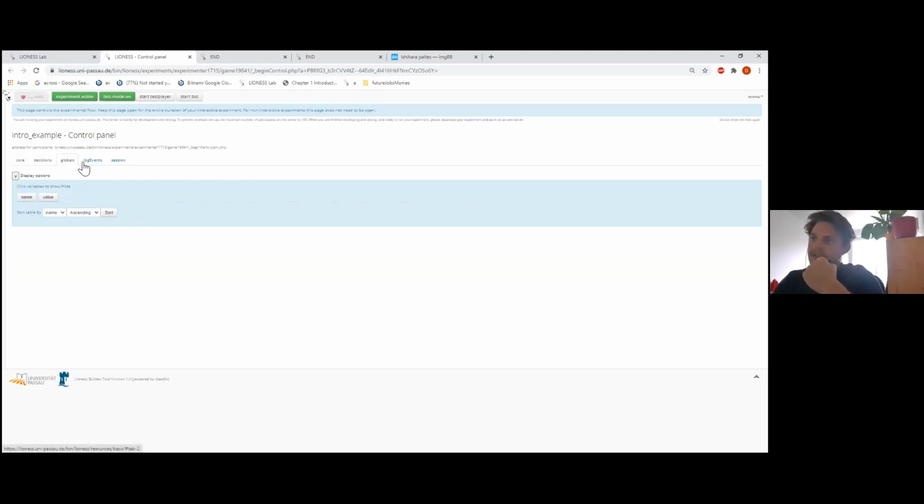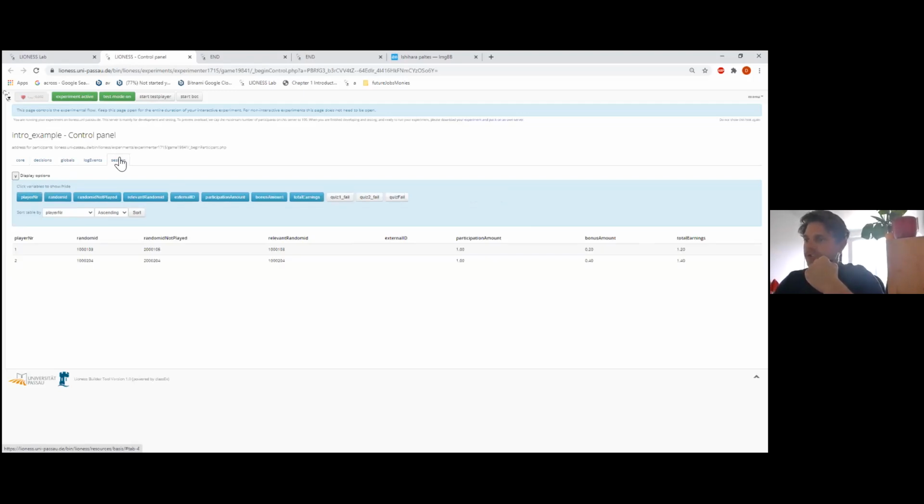And the global and log events I haven't really used. One variable that definitely is interesting and useful is the sessions variable, where you have the random IDs being recorded, as well as the participation amount, the bonus amount that you set at the end of the experiment, and the total earnings that result from the sum of the bonus amount and the participation, as well as a variable that indicates if people failed the quiz.